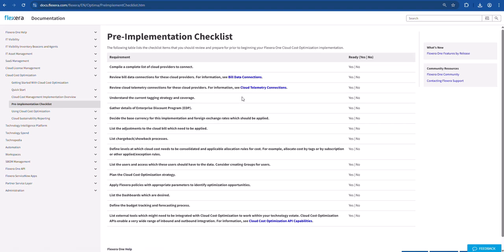You then need to understand the current tagging strategy, and sometimes this could be different between the resources in your various clouds. So the AWS team might have implemented a slightly different tagging strategy compared to the Azure or the GCP or other teams. And the coverage might also be varying. Understanding this upfront makes sure that you are well prepared to handle this and avoid surprises.